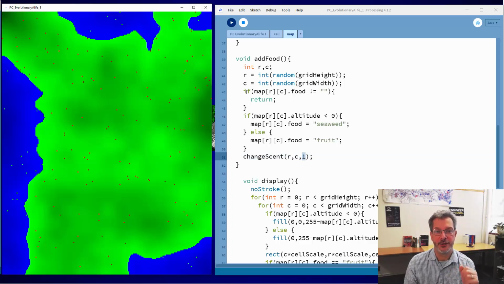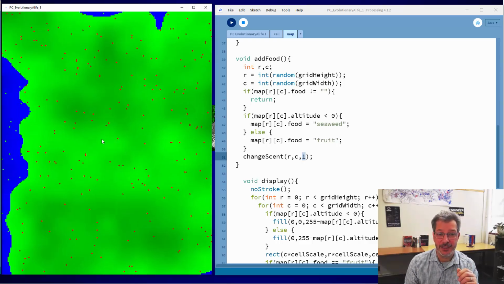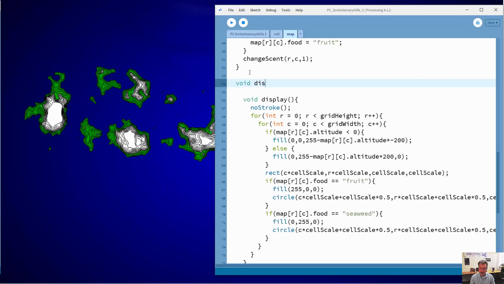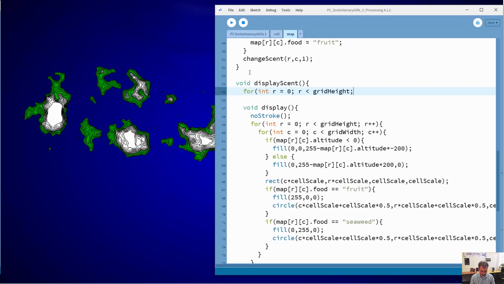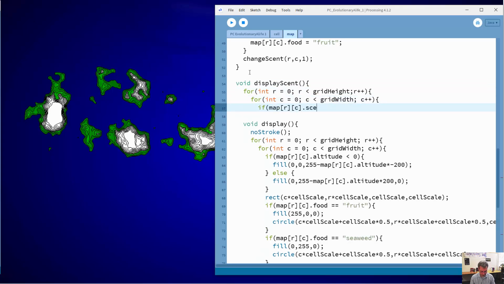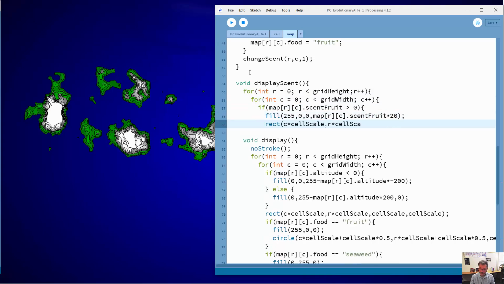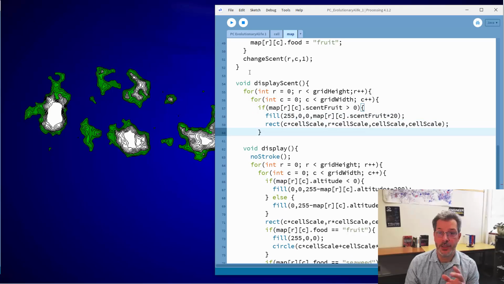nothing looks any different because I'm not displaying that scent. It's helpful to be able to see it just for debugging purposes. So I'll put in a little code to display the scent, but it's really not necessary. So this will display the scent for fruit.